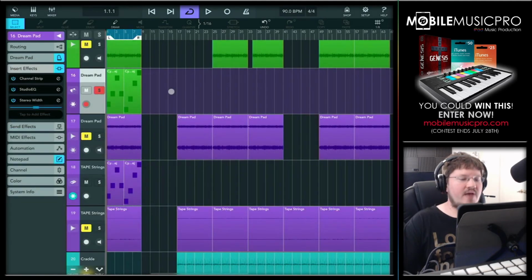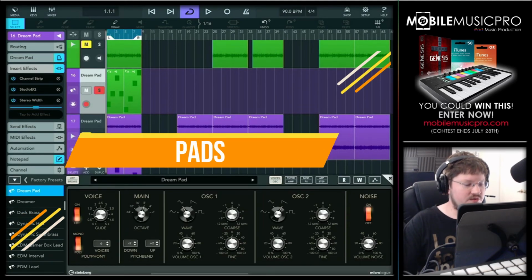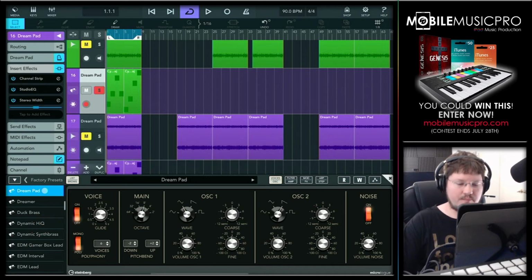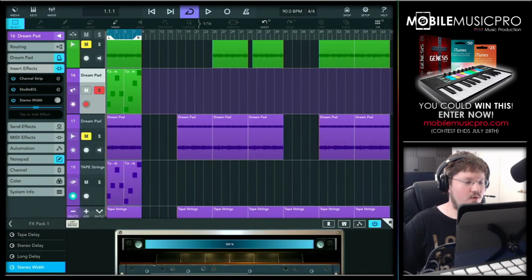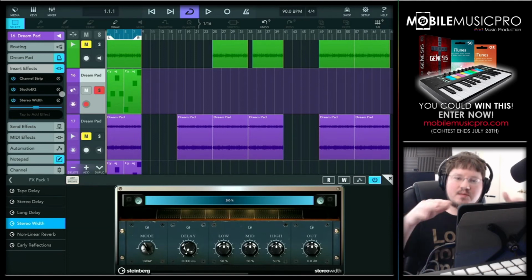And then next up we have our pad track, and as you can see, this is using the Dream Pad preset from the Microloop. And we didn't really change anything for this preset here, but we did add a stereo width to make sure that this sound does sit more in the background.